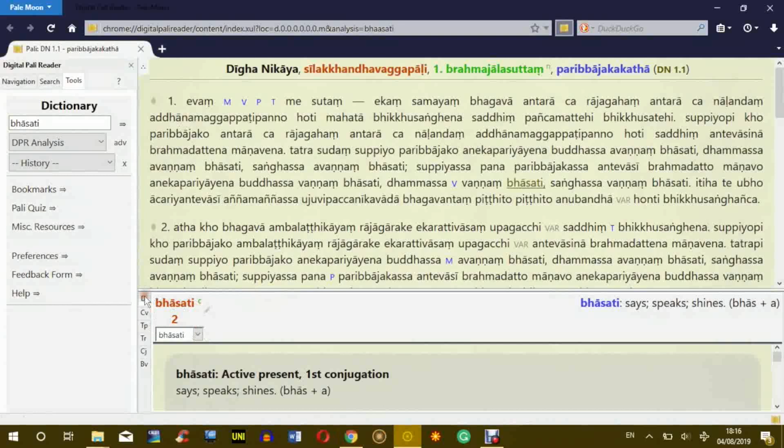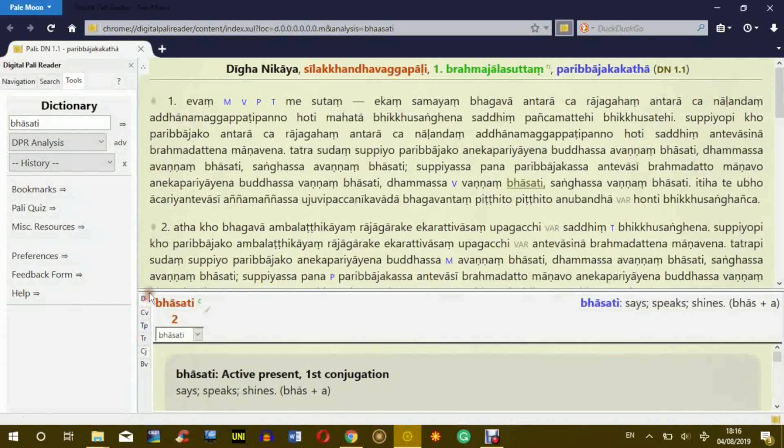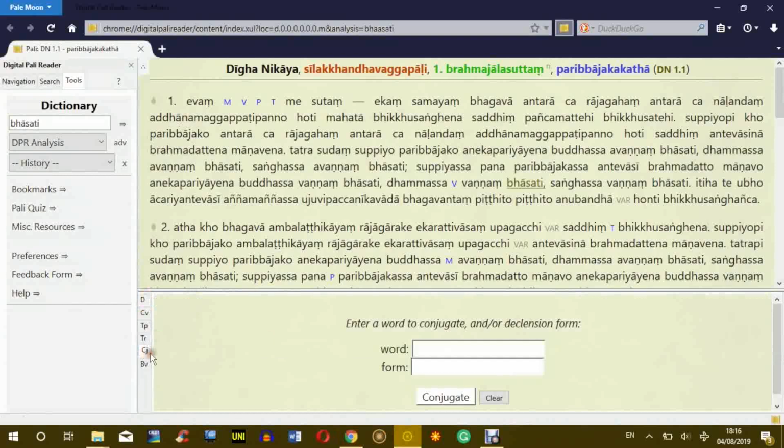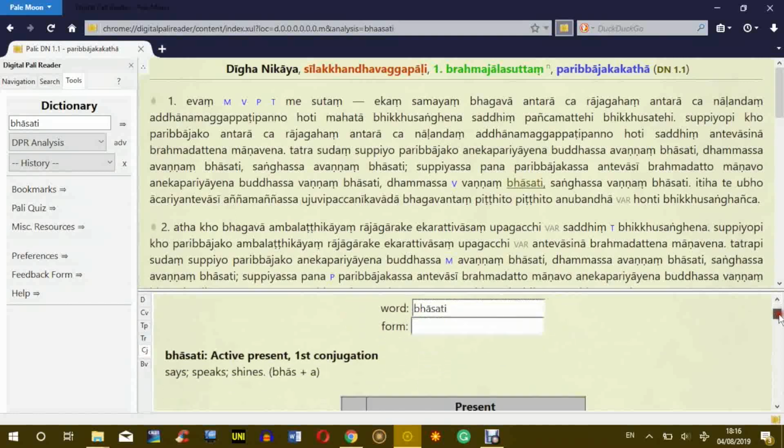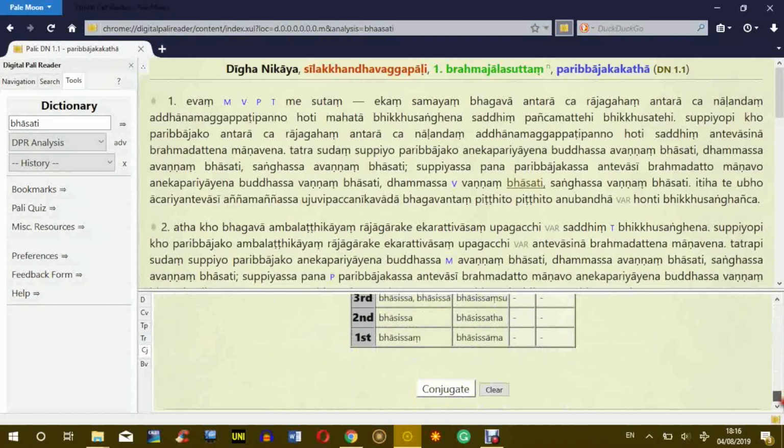But another way to get here is by going here. So for example, this one is dictionary. Then here we have conversion, we have some other tools. So let's just go to the conjugation quickly. Here you can also insert any word and it will give you the declension or conjugation.